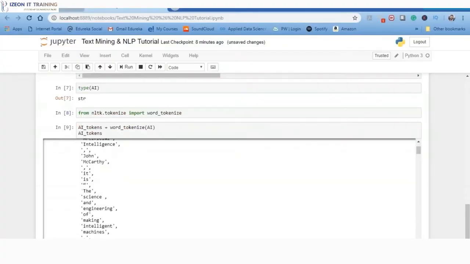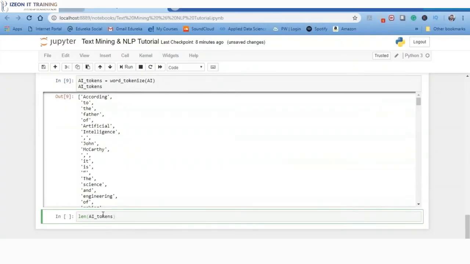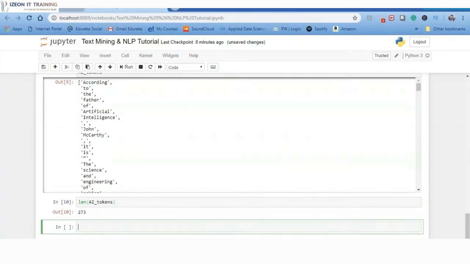So as you can see here, it has divided all the input which was provided here into tokens. Now let's have a look at the number of tokens we have here. So in total, we have 273 tokens. Now these tokens are a list of words and special characters which are separated items of the list.